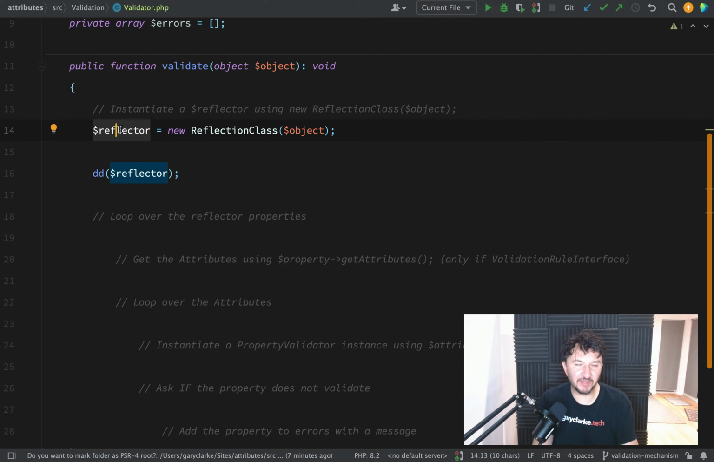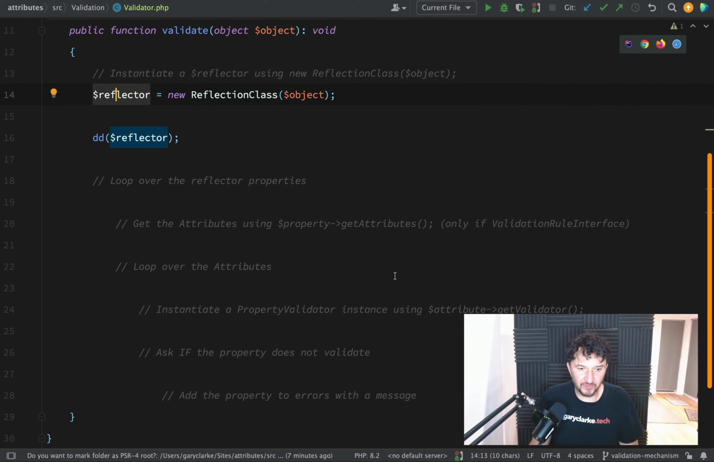And so this is very powerful. This is starting to give us some options here. So in the next one, we're going to carry on working through these steps. As you can see, we're going to start looping over those properties, looping over the attributes, and then we're going to add some more custom code, some more functionality, which will be able to actually validate those properties which have the attributes applied to them.